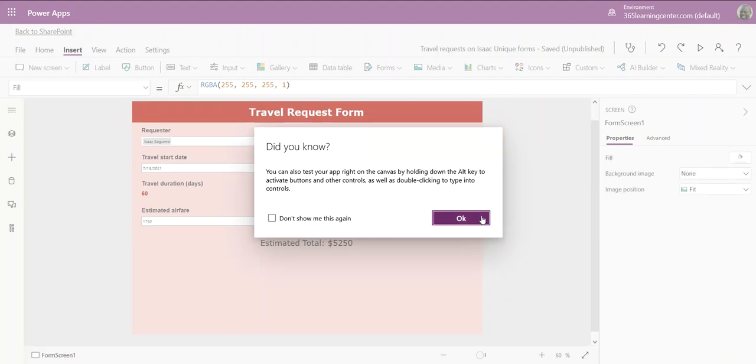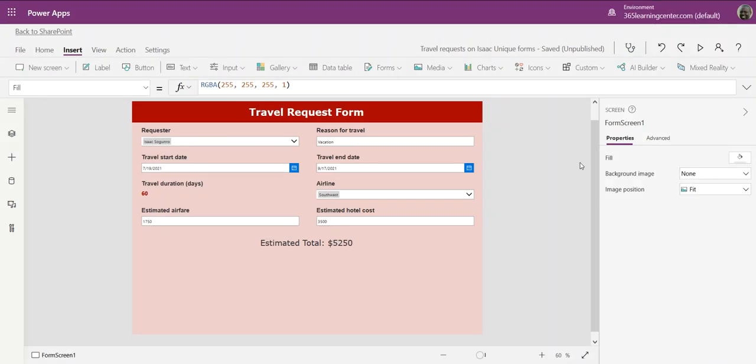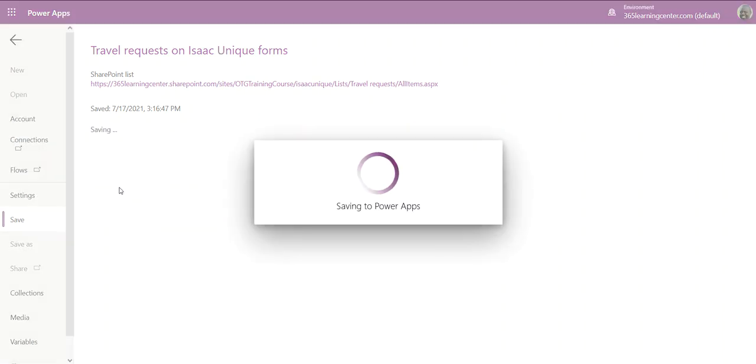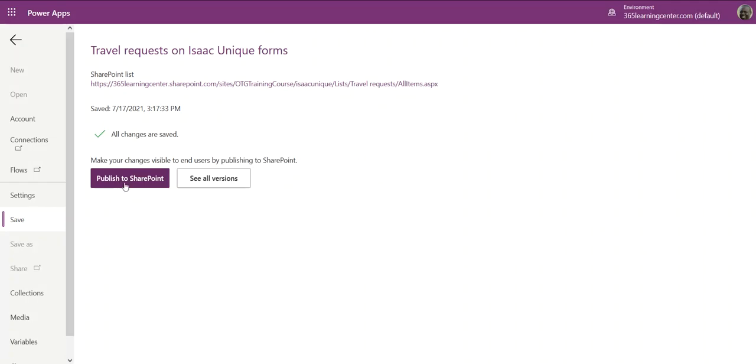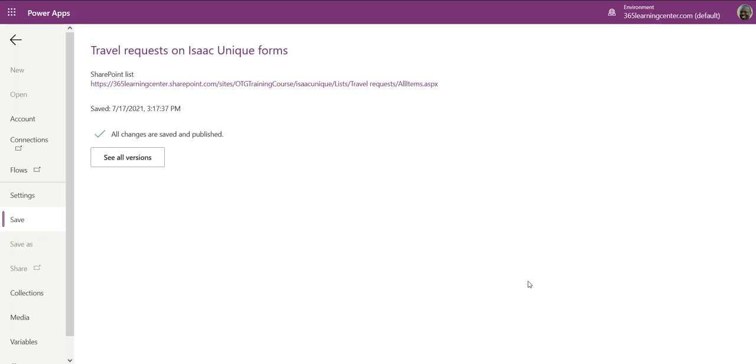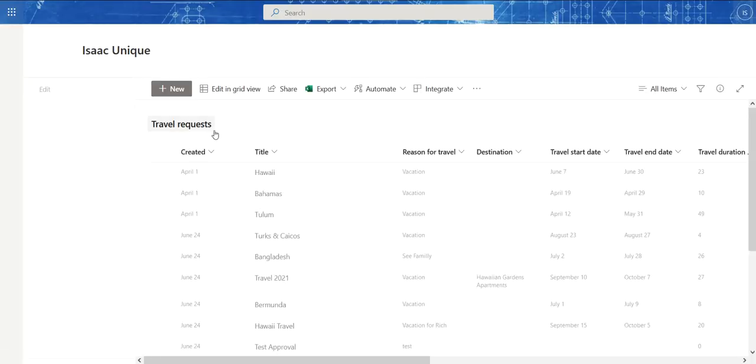So now let's publish it. We're going to go to File. You can put in the version note here if you want to. Save. And then publish to SharePoint. So now that it's published, we've got to click on this link here. It'll take us back to our SharePoint list.